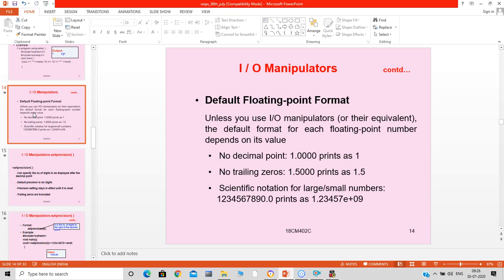Next manipulator is floating point. Normally when we are printing a floating point number, what may be the default? Unless you use manipulators, the default format for each floating point number depends on its value. If you use manipulators, that is if you set the width or the precision before printing a floating point number, all those effects will apply to this floating point number. Otherwise, if you are not using these manipulators, the format of the floating point number depends on its value. So if the floating point value is 1.00, then it prints 1.